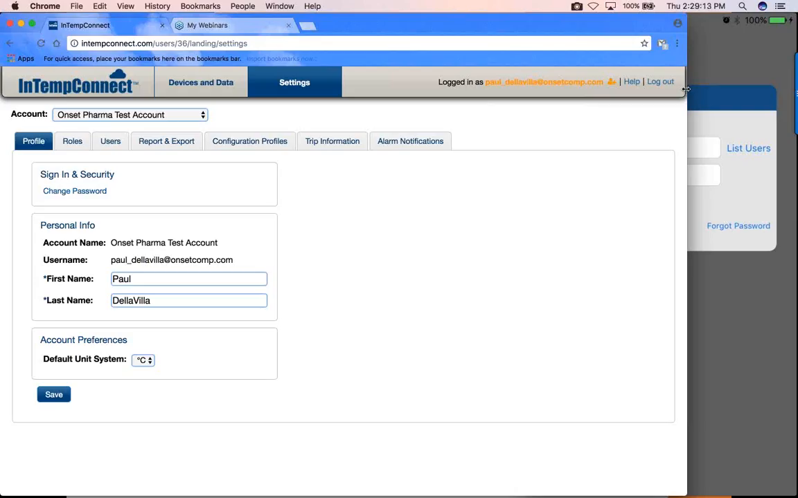The first thing you'll notice is the Profile tab, and this gives you your information on your username and your profile. You'll note that you'll see here that our account name is the Onset Pharma Test account. You'll see my new username and email. Feel free to use that to email me with questions afterwards, by the way. And of course, you'll see my first, last name, and your default system units. In this, I'm using Celsius. You can absolutely take Fahrenheit. And one of the nice parts of this system is if you're working with part of your organization in the United States and part in Europe, each individual user can set up their own system default. So if you're in Europe and you're using Celsius, or in the US and using Fahrenheit, you can use the same account and manage your data in both ways.